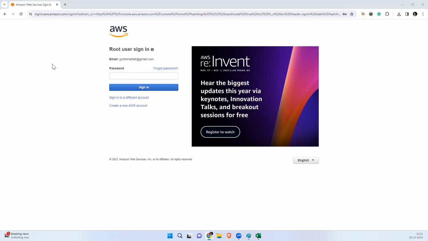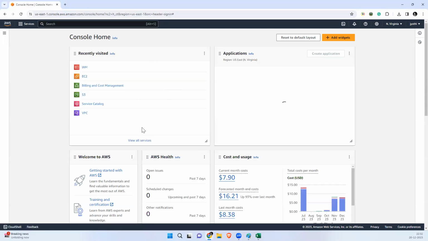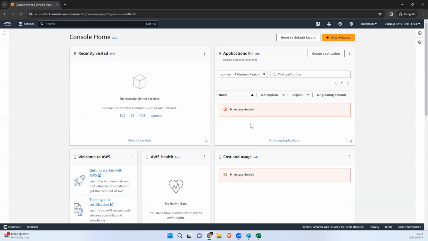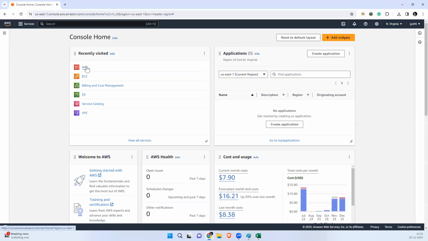So what are the permissions? The root user is an unrestricted user, and you can access anything in the AWS console. But the IAM user USSCP has only which permissions?